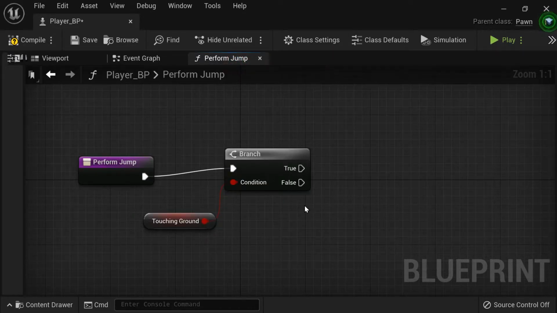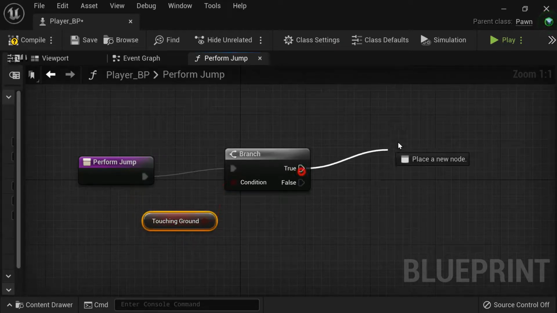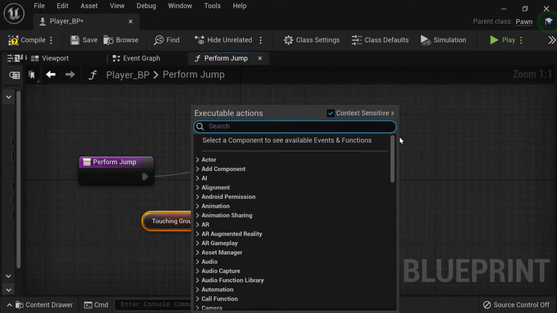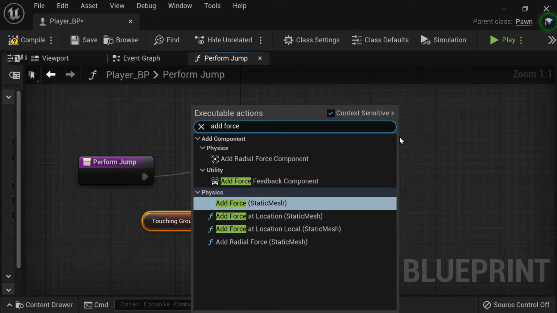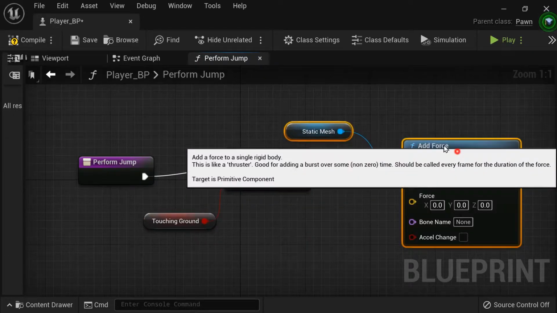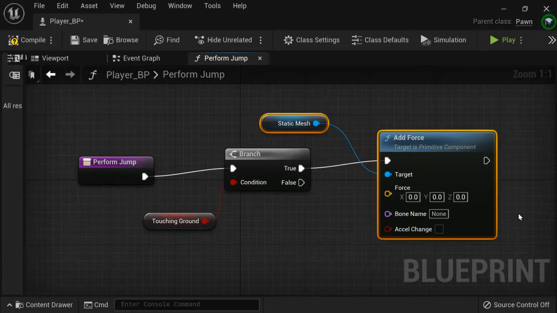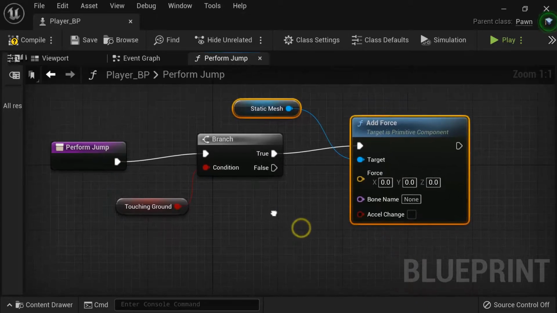Okay, so here inside of perform jump, if the jumping condition, touching ground, is true, let's perform the jumping action. In this case, it will be to add force to a static mesh. So I'll hit enter and we now have this add force function. The target is a static mesh, referring to the static mesh of this blueprint. Then we can also pass in a force value. For the force, we need the force to be the value of our jumping amount. And also, we have to specify a direction and multiply the two together.